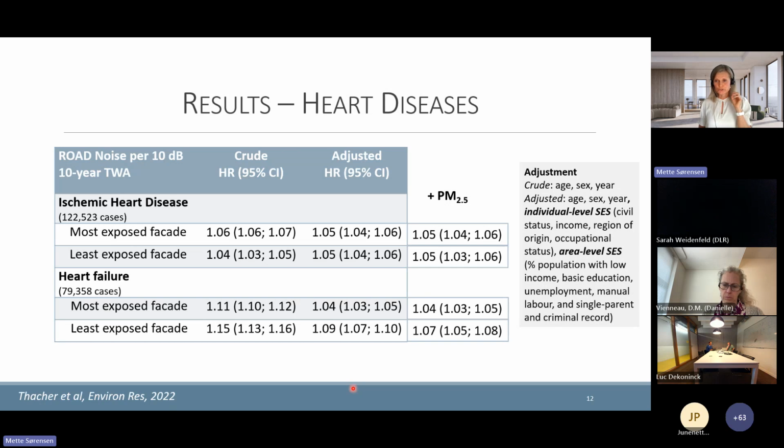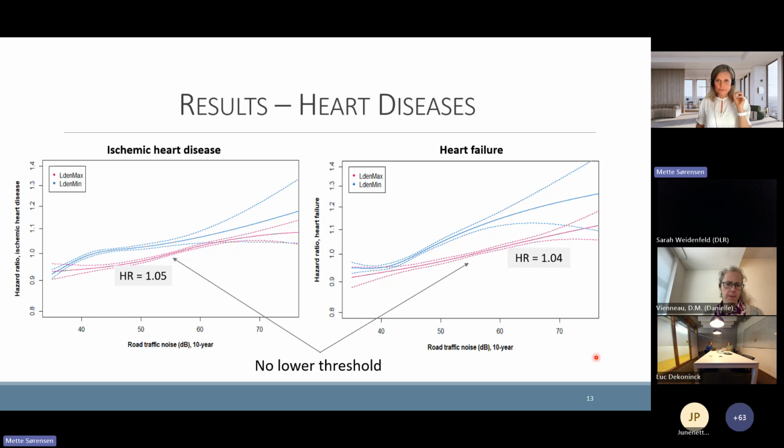And this is just to show you that if we add in adjustment for PM2.5, the results are really robust to further adjustment by air pollution. And here you can see all the things that we adjust for in the models. And here you see the same results, but just shown as dose response curves.